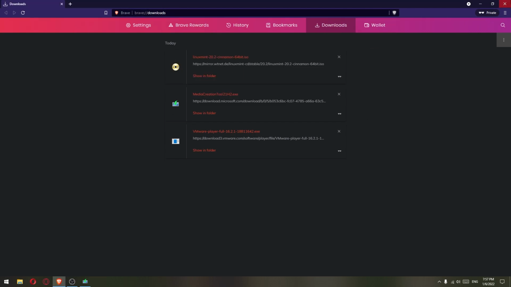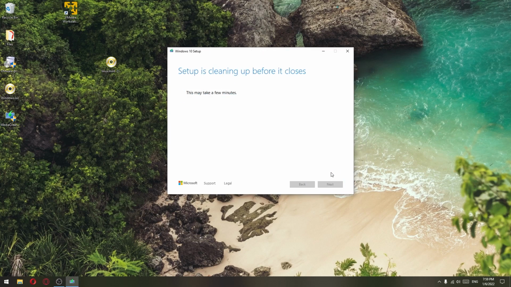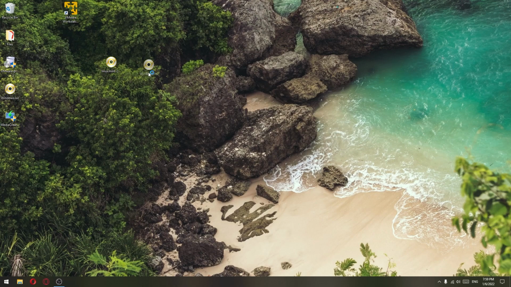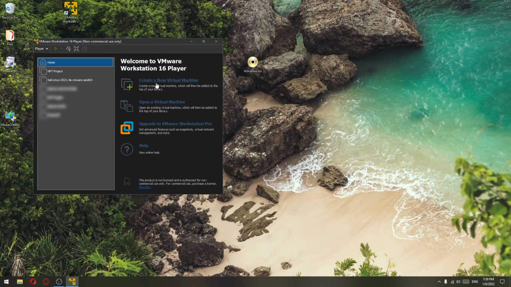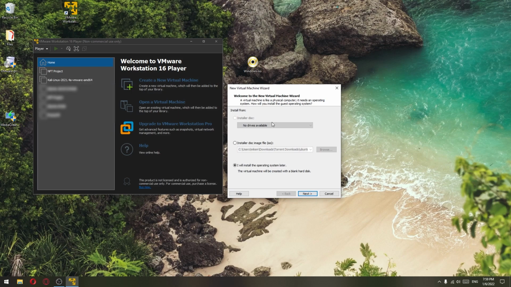Okay, we can continue. Let's see. Wait for Windows to download. Alright, we have Windows ready. Click finish. Now that we have Windows and Linux, we can now start VMware. Go to create a new virtual machine. And over here, we want to select this, install our disk image file.